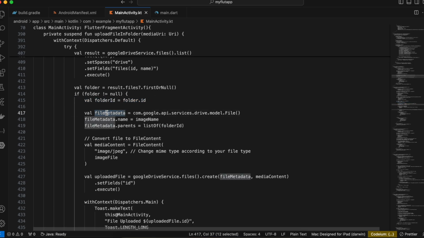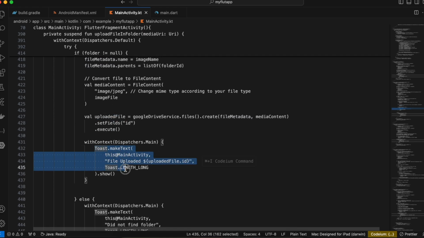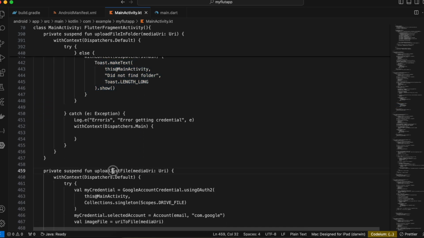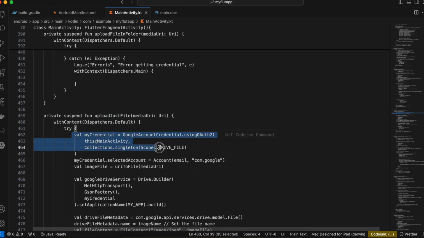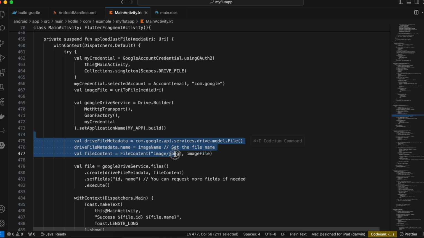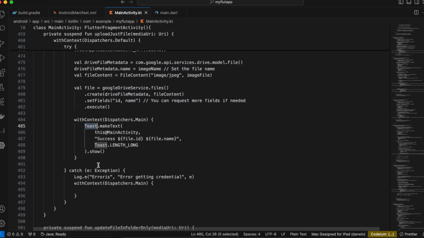Then we just get the file metadata, then create a file content out of it, and then upload the file, and once that is done, we just display a toast message, and this is for failure. Then uploading just file, again same thing. This is boilerplate code. We convert the image URI to a file. This is also boilerplate, and then we convert it to a Google Drive file, and once that is done, we just upload it, and then we display a toast message.